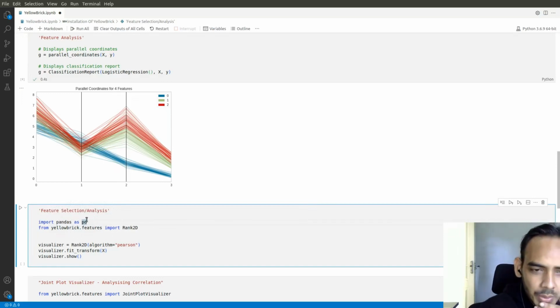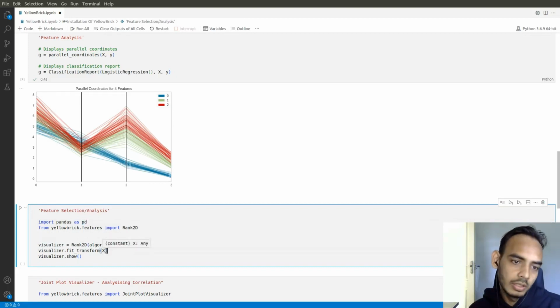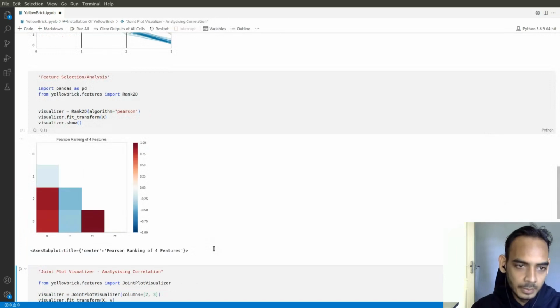For that, what we'll do is from yellowbrick.features import Rank2D, and to Rank2D we have to pass in the algorithm we want to do the correlation with. So we use algorithm equal to pearson, and again, as usual, we do fit_transform on that particular data set. This is feature level understanding of how the features are correlated. Okay, so we'll just run this cell.